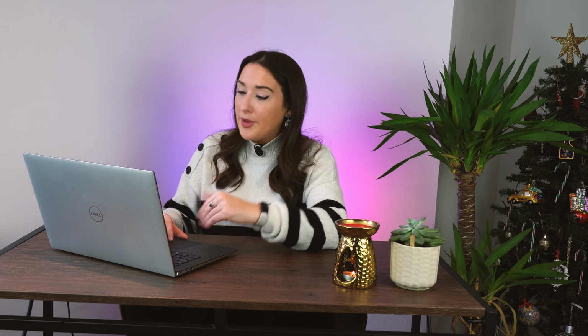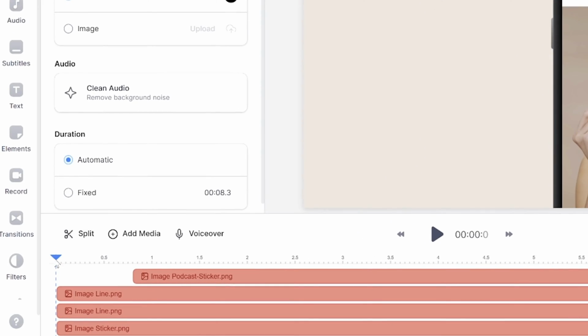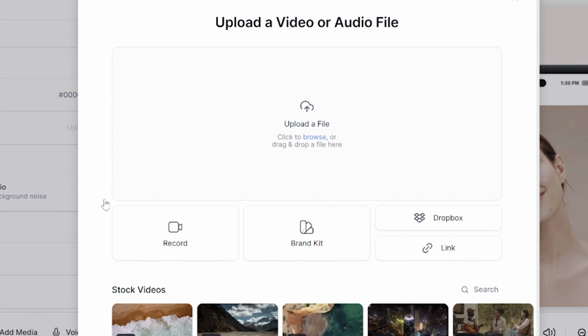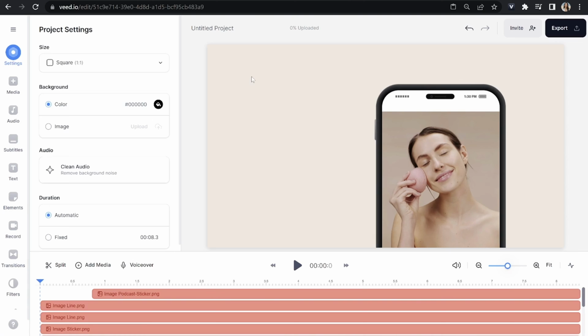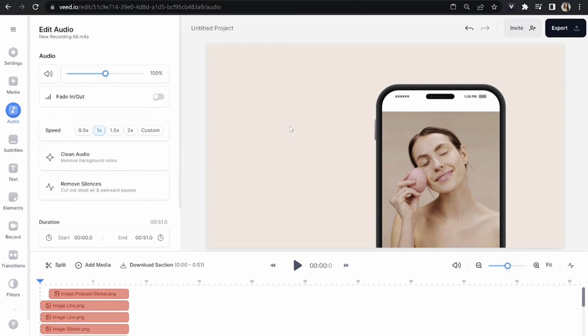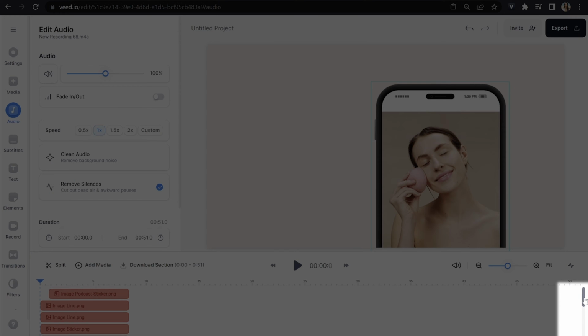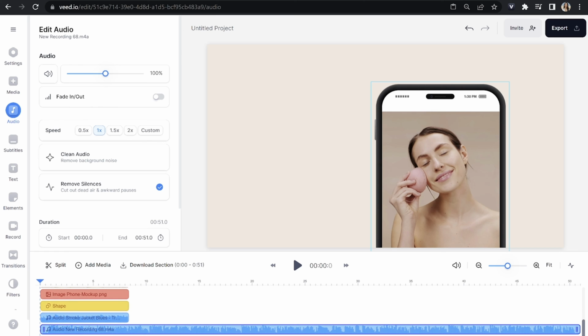And the first thing I want to do is upload my own audio clip. So put your playhead to the very start of your video and click add media, then click upload a file, select your audio clip and give it a moment here to upload. Now, if you can't see that in the timeline, you need to use the side bar here, scroll that down, and then you'll be able to see it.